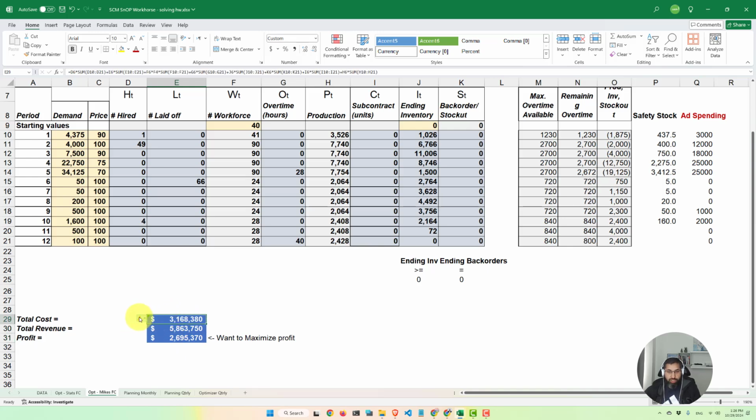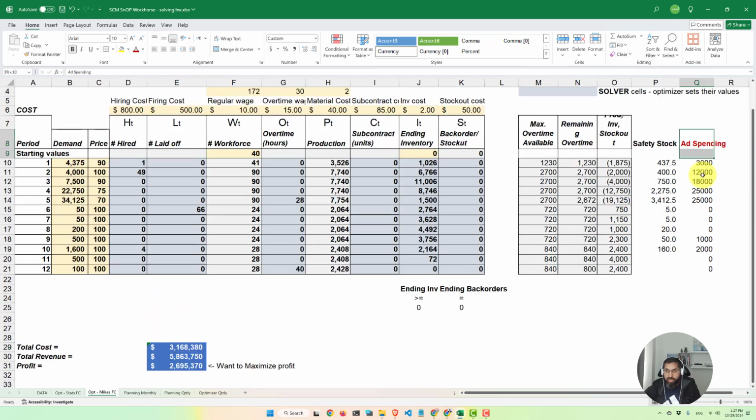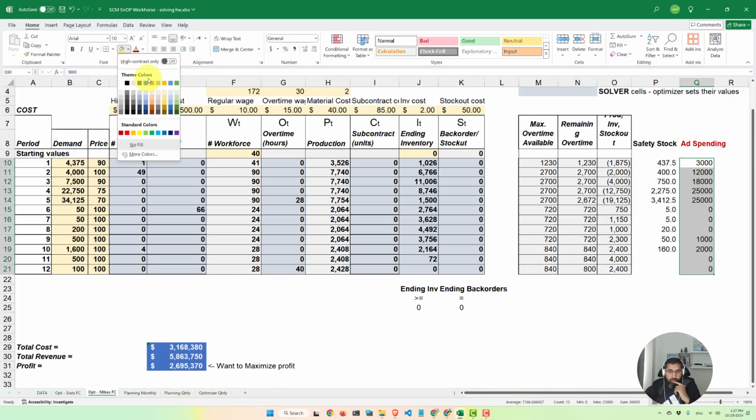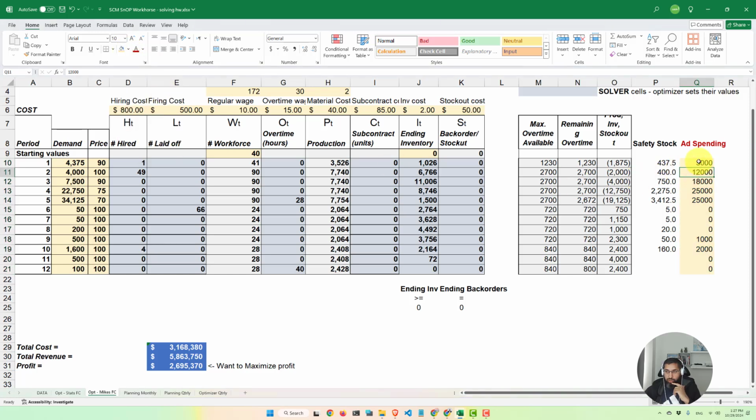But this cost right here is not factoring in ad spending because the base model does not have any ad spending cost, right? And this is an input. So we should color it yellow to show we have to input these values because we're updating our model.